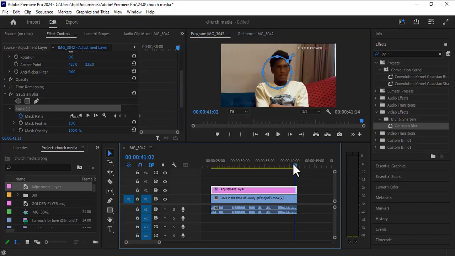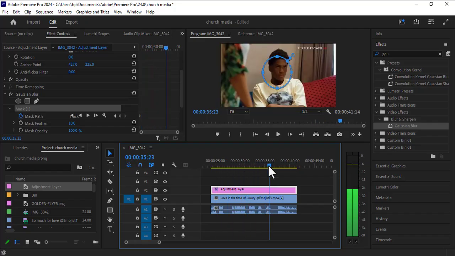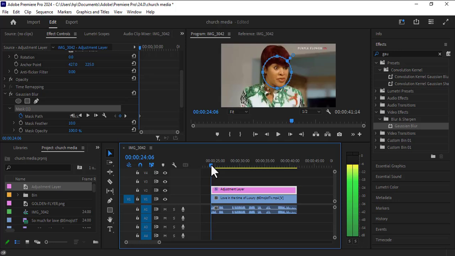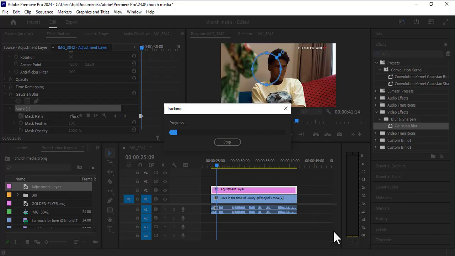So it's done. So you see, we walk through it and see what it has done. Alright, so once that is done like that, we bring it back to the beginning and then we click on track selected marks layer forward. So this will track it from beginning again to the end, and once it's done tracking, we will now explain some other things we needed to do.